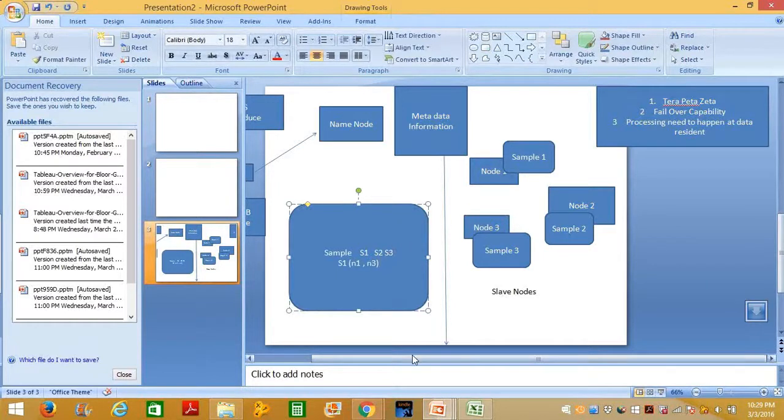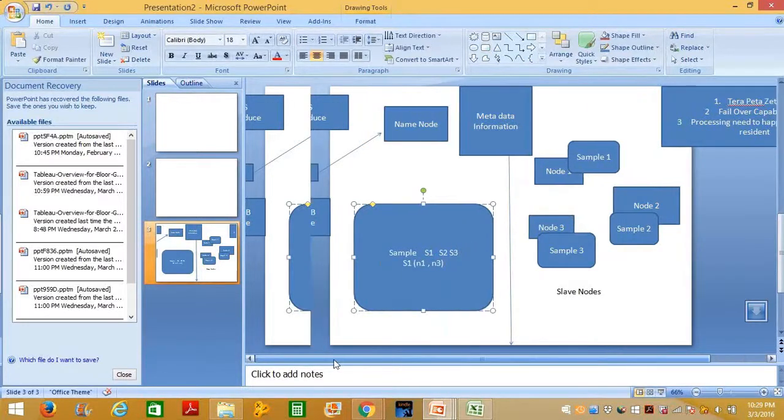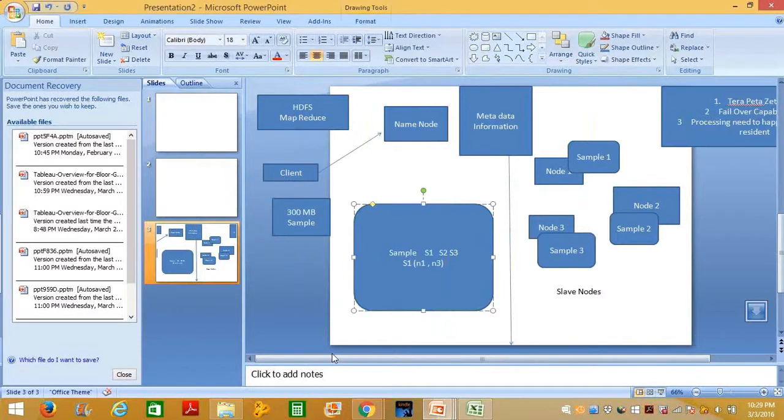So that means if you have a file of, say, 300 MB, obviously how much space is required? 900 MB of free space is required for storing that particular information.